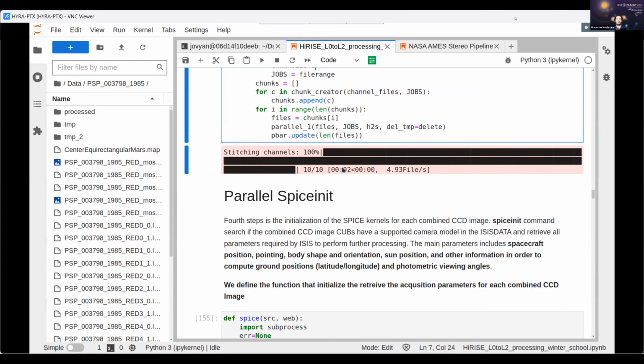So, for example, where was the spacecraft when the image was acquired, how it was oriented, where was the sun, and all other parameters that help the further commands of ISIS to reconstruct exactly the place where the orbiter was when it acquired the images.